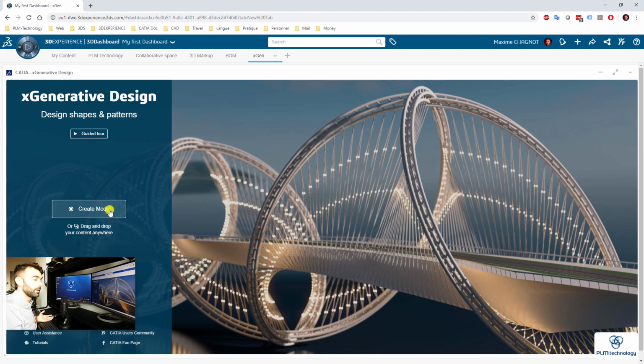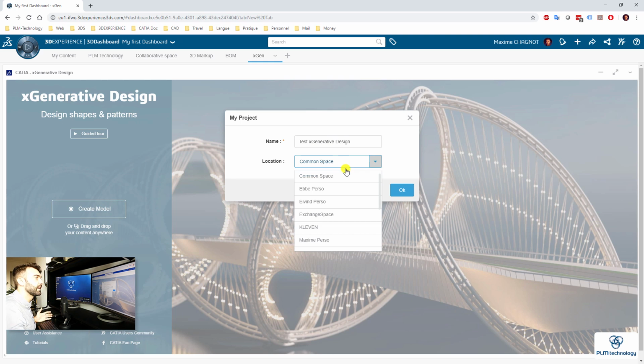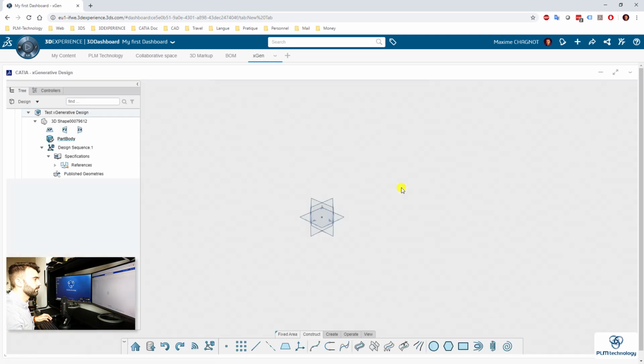So let's start by creating a model. I will call it test xGenerative design, and you can also decide in which collaborative space you want to have it. I will put it in mine directly. Okay. Great, so now the tool has been launched and we can start designing.